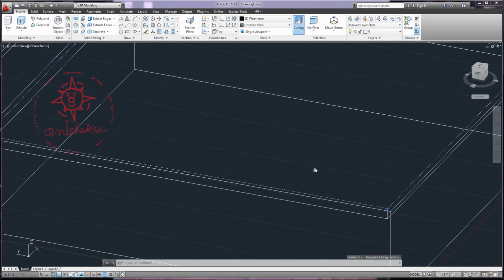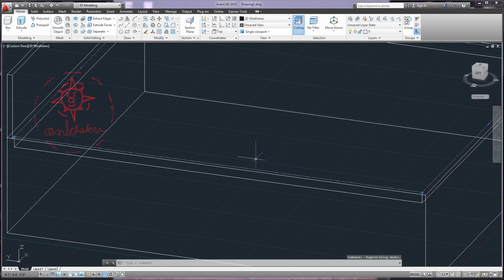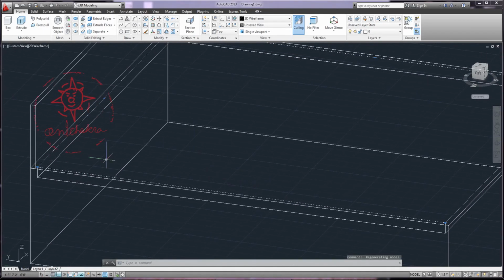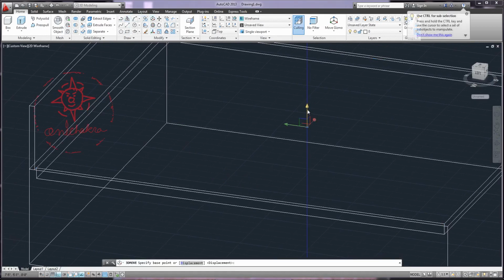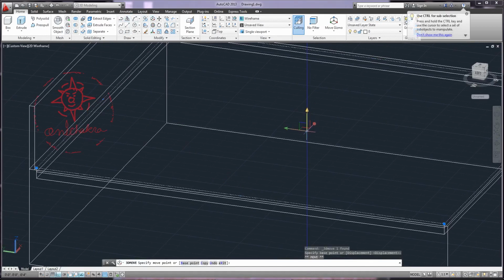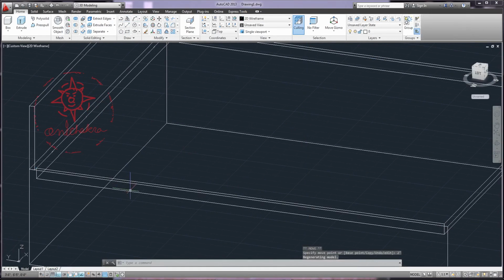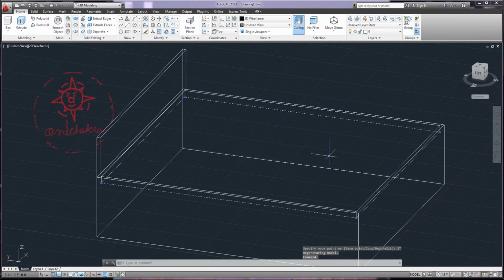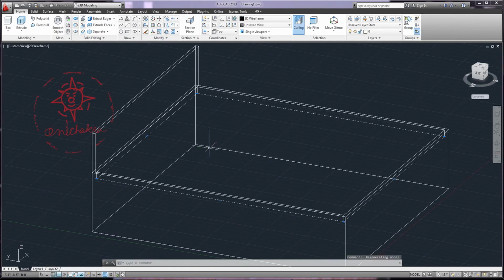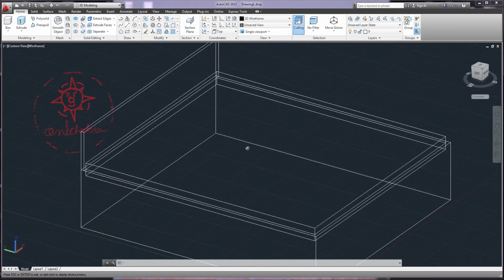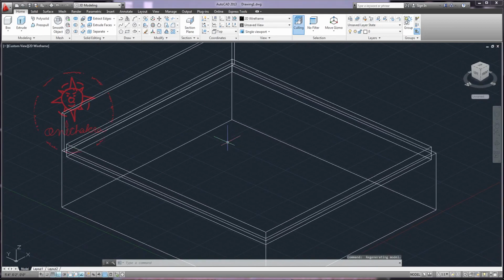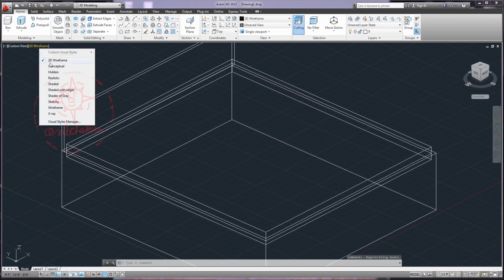Select the mattress shape and choose 3D move tool. Select downward, make it a little down, 2 inches. Now select the shape again and extrude it, and extrude it 4 inches. Okay. Now check the shaded mode.